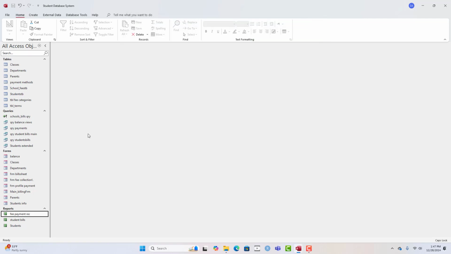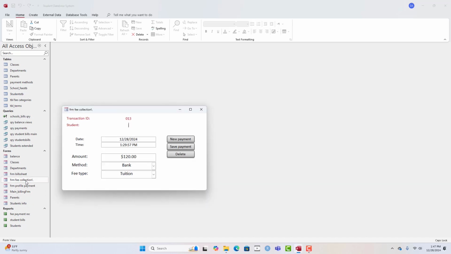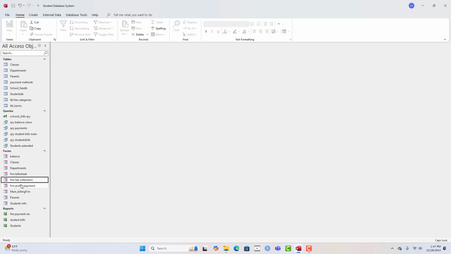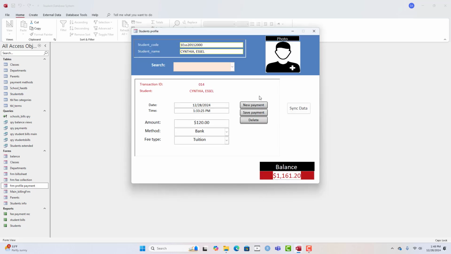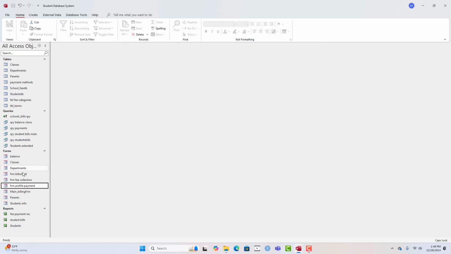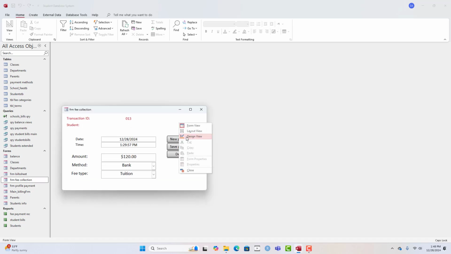All right, so now the next thing that we are going to do before we finally add the barcode, having done that, let us remove what we have here. Okay, so now after collecting school fees, we should be able to print a receipt. What we do here, we can do that right in the fee collection form.